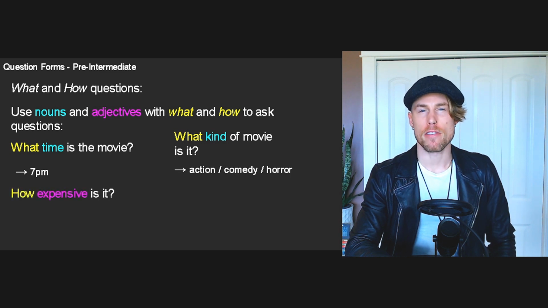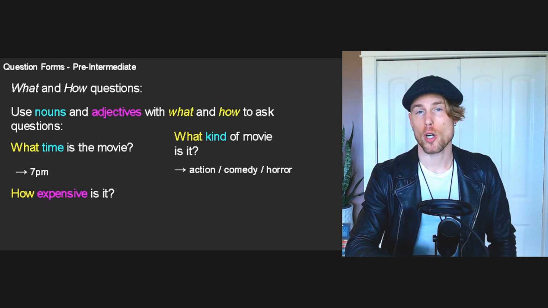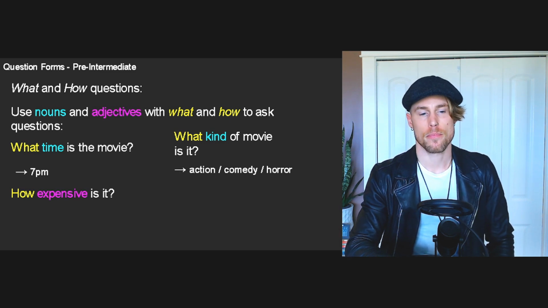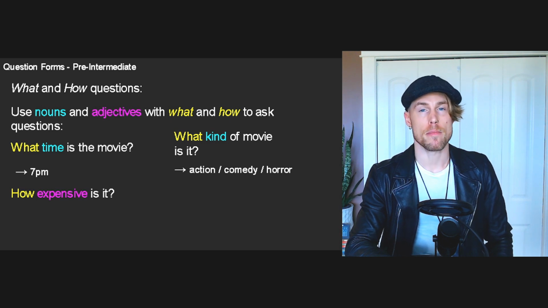How expensive is it? So, in purple, we see the word expensive. Expensive is an adjective. How expensive is the movie? Or how expensive is it? So the word expensive describes or gives information about movie. Is the movie expensive or not expensive?